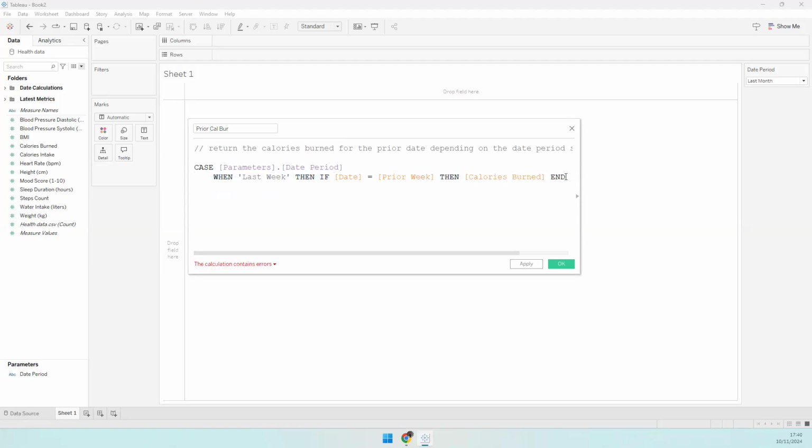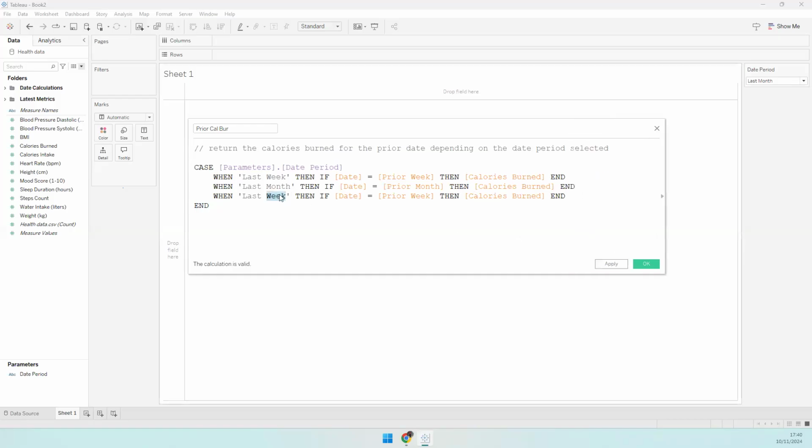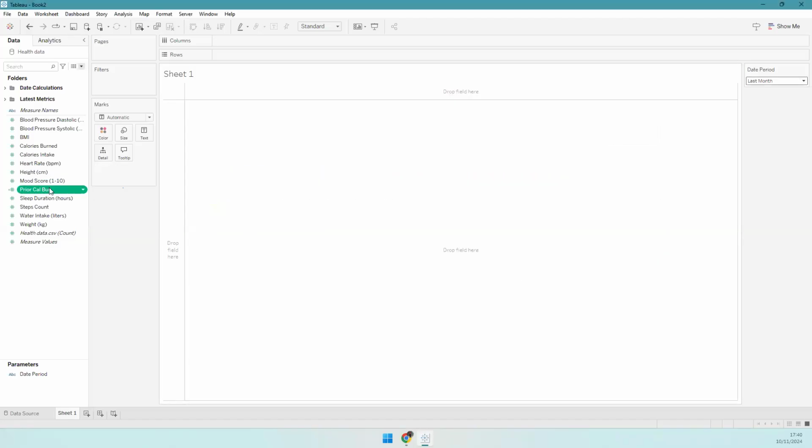Okay, so I'm going to copy this and paste, just for the sake of time as well. And okay, so when I now change this to last month, what's going to happen? Then it's going to look for the prior month and also return the calories burned. And when I change it to last year, then it will go and look for the prior year and then give me the calories burned as well. Okay, cool. That's all we are doing here. Okay, I'm going to click on OK, and I'll build another one.